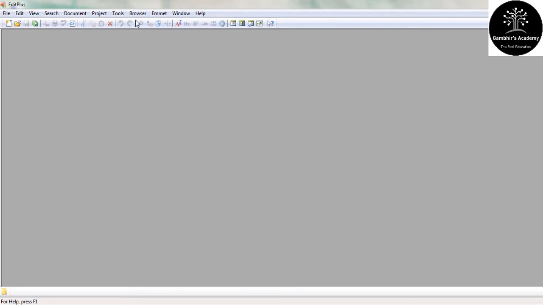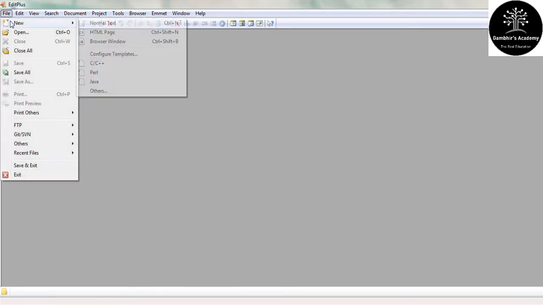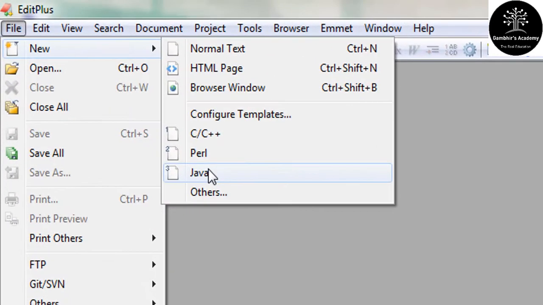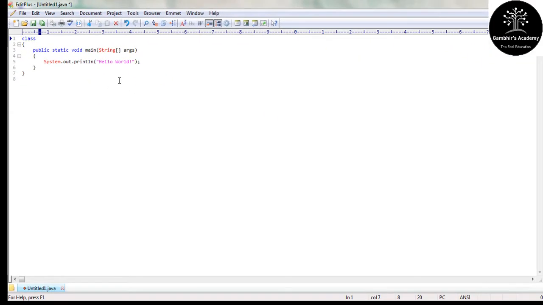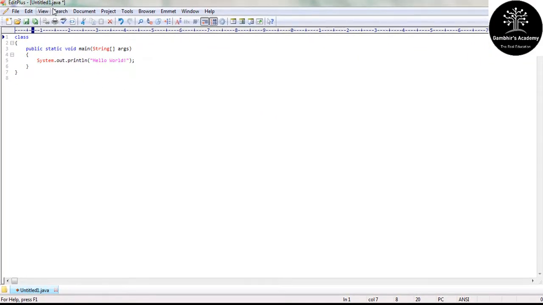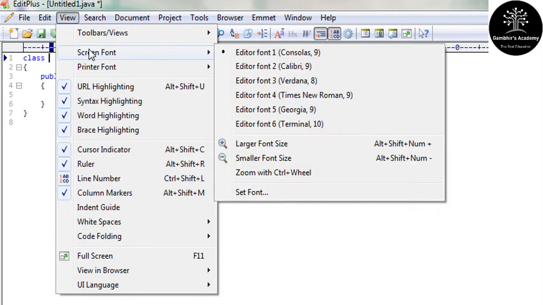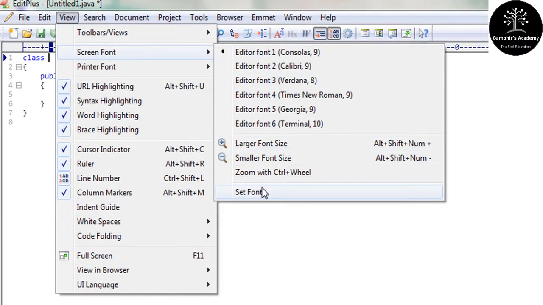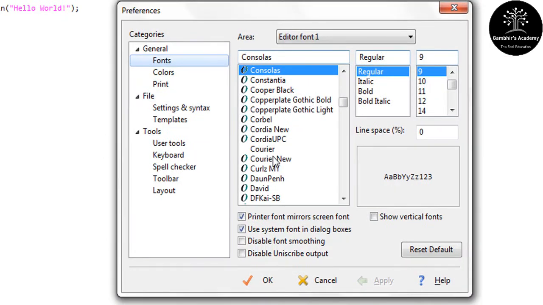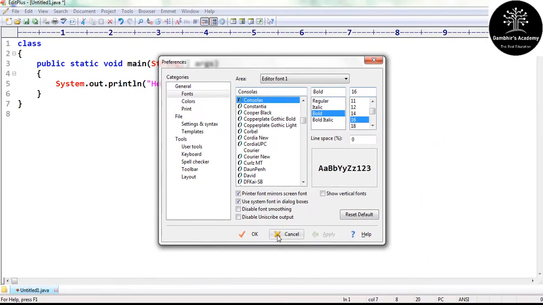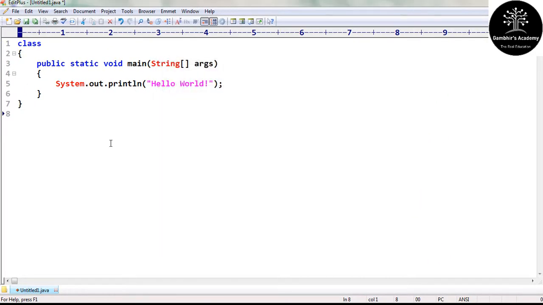Now we have to click on File, New and Java. Yes. So this will show us the standard template of a class, Java class. We are going to increase the screen font. Click on Set Font. Click on Bold. And then I have made it to 16. Apply. OK. Now it's clearly visible.